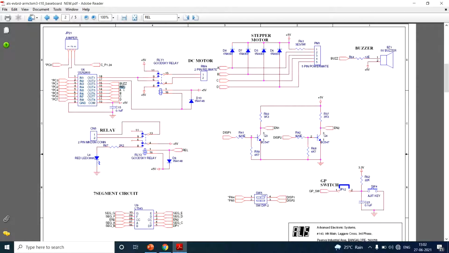REL should be there. So this REL is nothing but what? 15th pin of ULN 2803. So this is nothing but out 4. The input to this is in 4. So that means what? It is the 4th pin. So if I scan this, it is nothing but what? PC2. So that means PC2 is an input for REL.